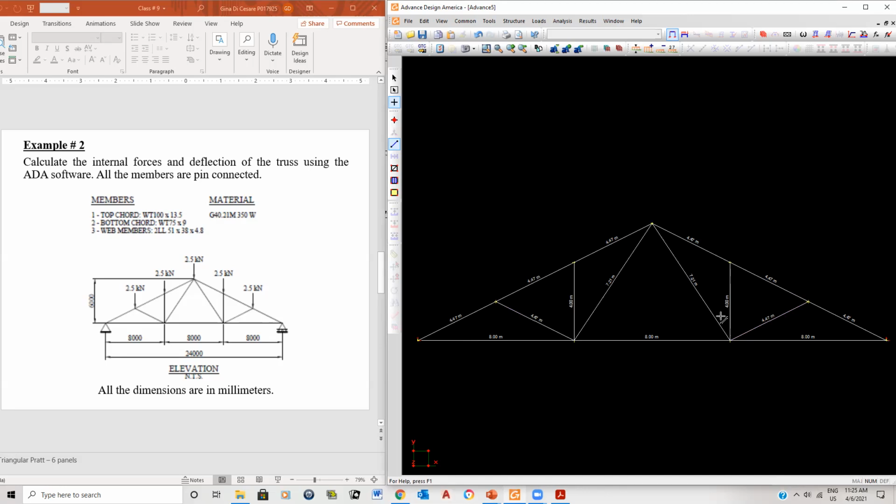I needed these members to be in this direction. But most important for me was where the positions of the panel points were going to be created by ADA. So therefore, the nodes will be at the right location. Okay, so that's what was important for me, and that's why I picked that one. And of course, that was a triangular Pratt truss.